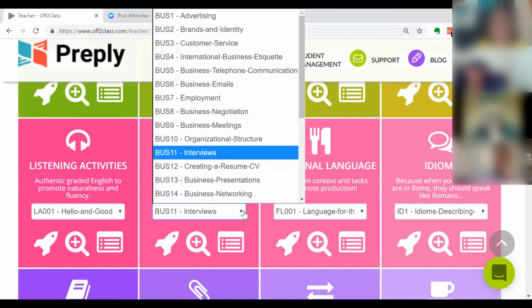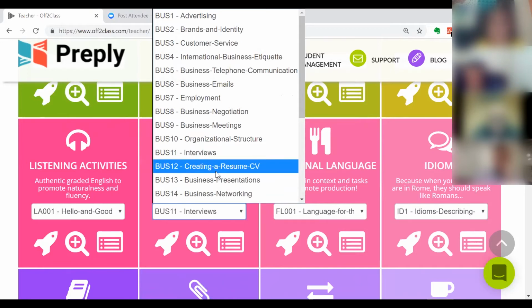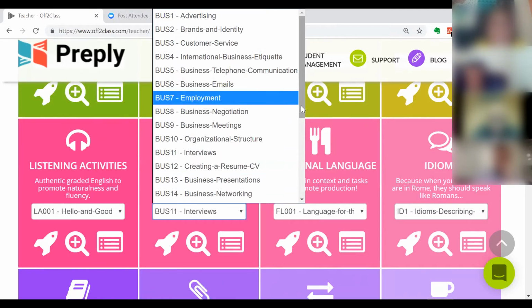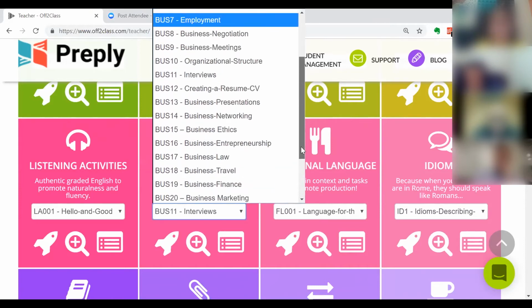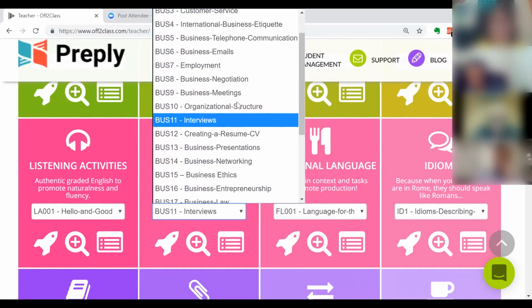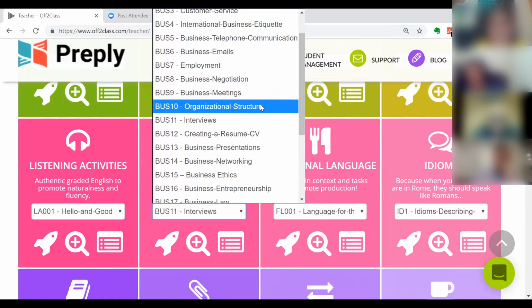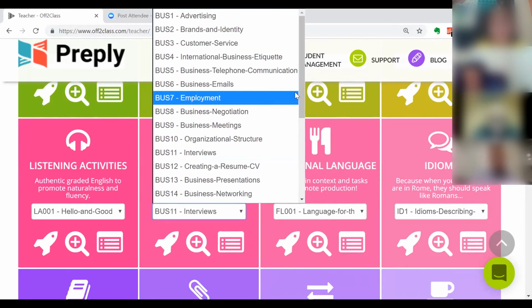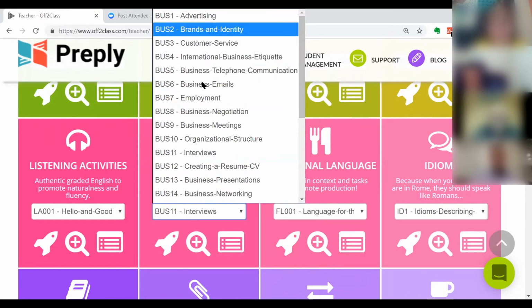What you can do is, again, a lot of us have students who come to you and say, I need to practice for this interview. I have this interview. An interview is a process. You can help them create their resume, create the cover letter, practice the interview, prepare for the meetings. There are a wealth of resources for those high-end students with better English that you can use from here.